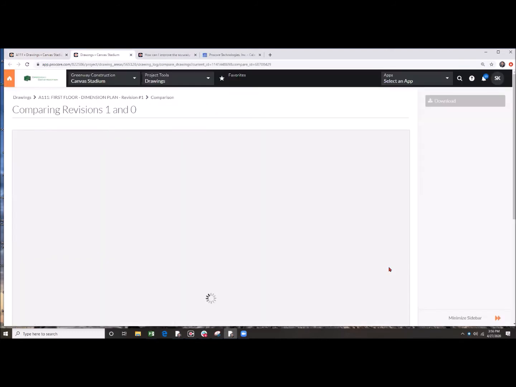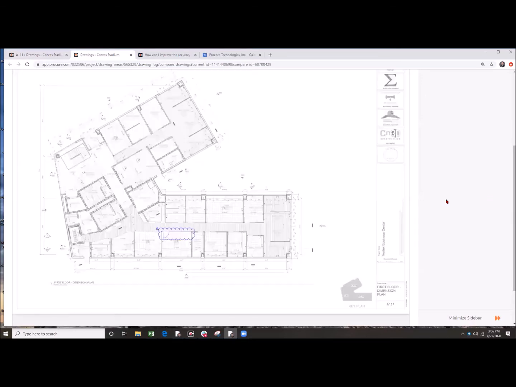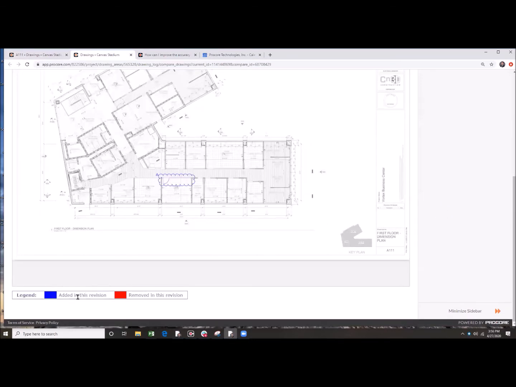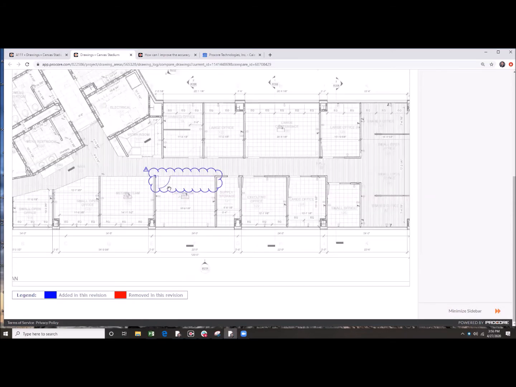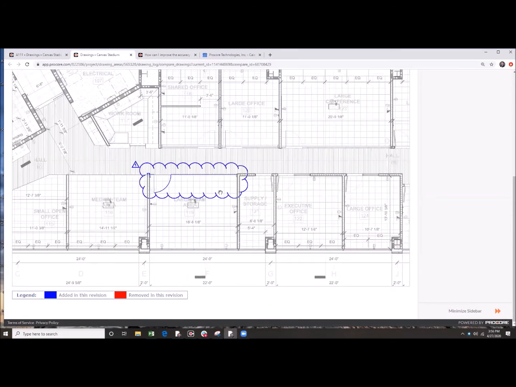It's going to pull up another tab. If I just let it wait, you can see here, anything that was added to the new version is going to be clouded in blue, and anything that was removed from this version will be clouded in red. So I can see here that I've got an area from the new upload that was clouded in blue.